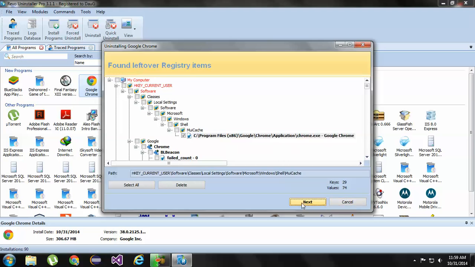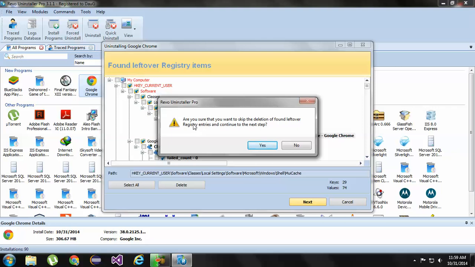Now if you click next, it asks: are you sure you want to skip the deletion of the found leftover registry entries and continue to the next step? You can delete that file if you want. Well, you should delete that file, because that will remove all the unnecessary problems you have with the BEX or anything.